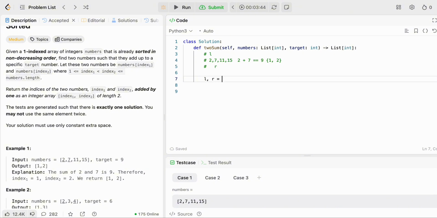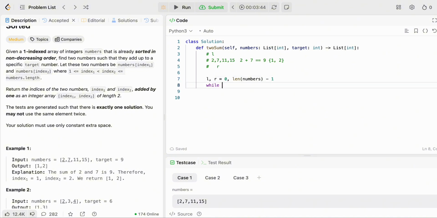We need to initialize two variables, left and right. Left is initialized to 0 and right is initialized to the length of the array minus 1. Because these two indexes are different, as the description says, we'll use this criteria: left smaller than right, so they will never be equal.